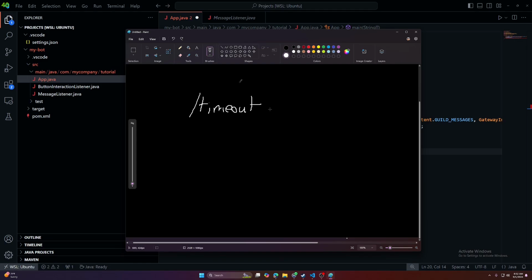You could create a subcommand which is going to have an add and a remove. These are going to be the subcommands. So instead of creating two commands, you could create one single command which has two functions: add and remove. Add is going to, of course, add a timeout to a user, and remove is going to remove the timeout from a user. And each of these subcommands could have different options.